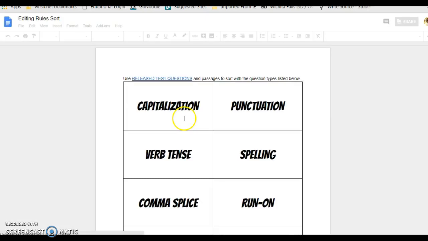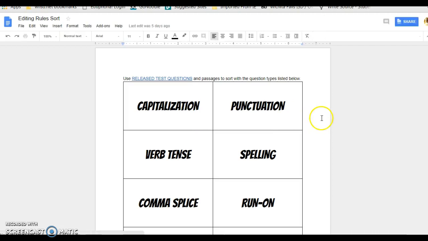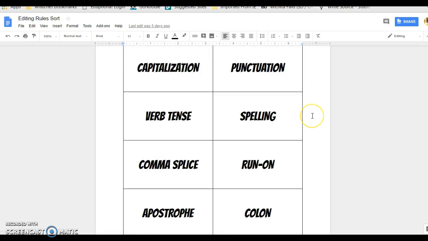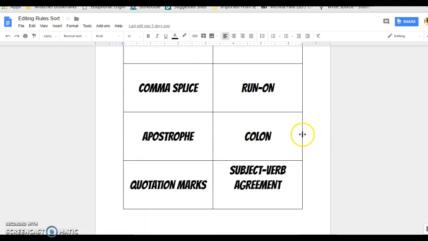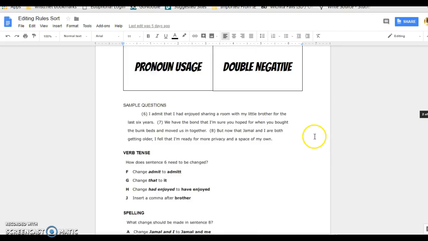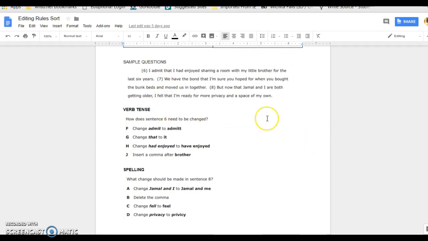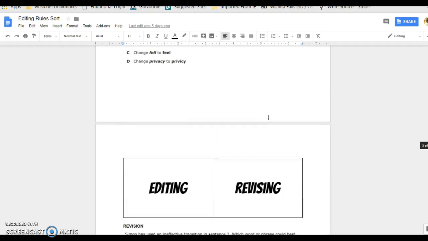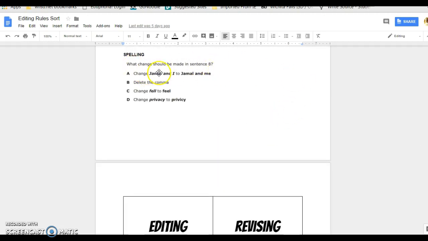So you would do the same thing again for writing, except these are writing rules. So we have capitalization, punctuation, verb tense, and so on. So you would use released test questions, but you would be sorting it by rule. Okay. So they would have to answer the question. Here we go, right? So you have to answer the question, what change should be made? And this one was, in this case, it shouldn't have been fill, it was feel, so it was a spelling question, right? So they would have to sort it under the spelling tab.